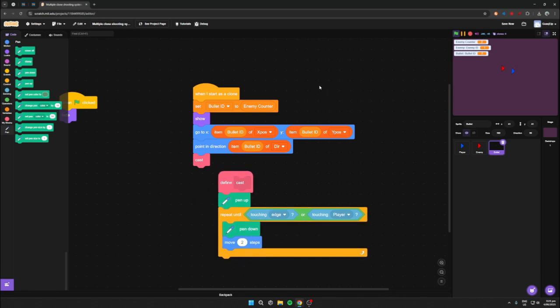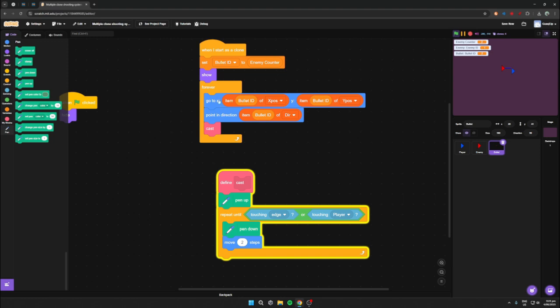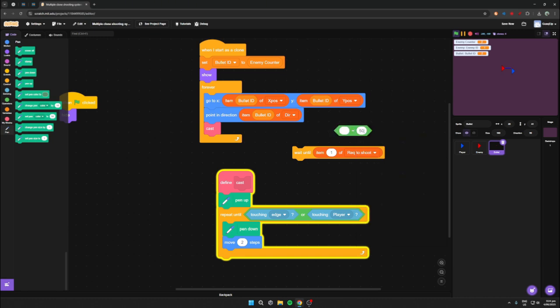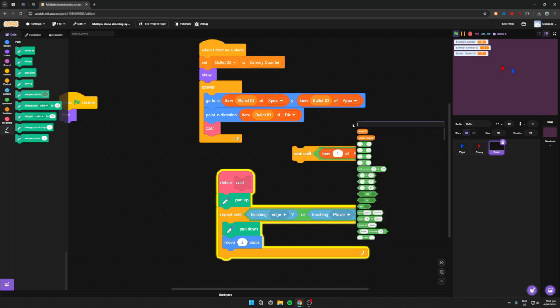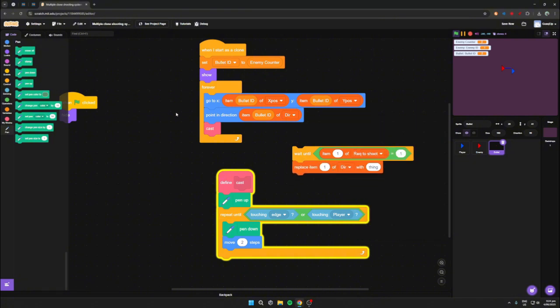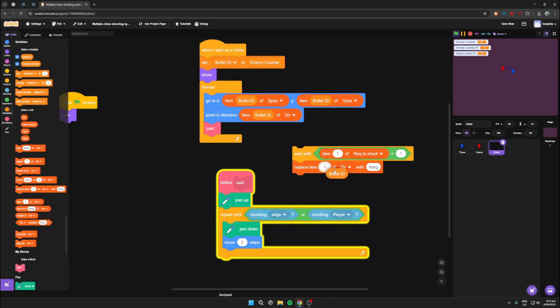Also, one more thing. Go forever, chuck these ones here, and then go wait until item request to shoot equals 1. Okay, and then just go replace item bullet ID. Also, chuck the bullet ID thing on this one as well. Request to shoot with 0.